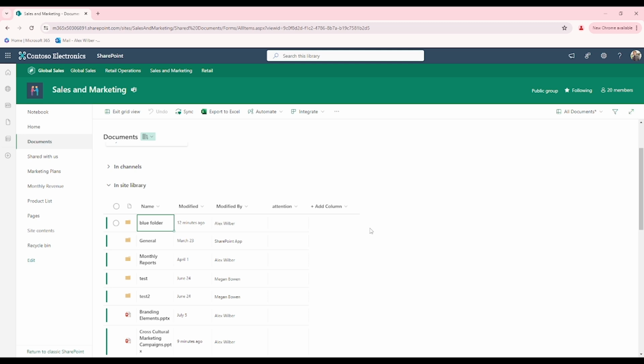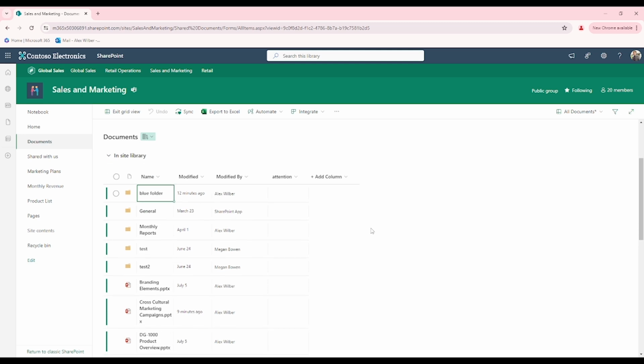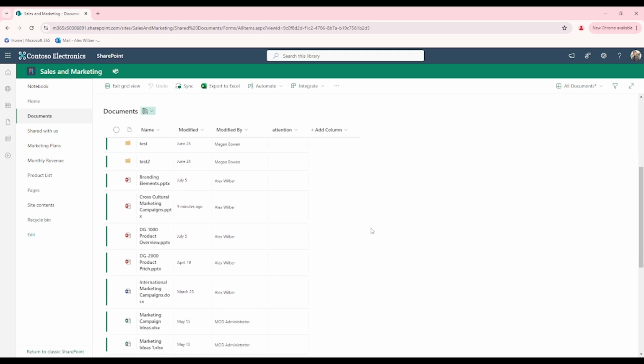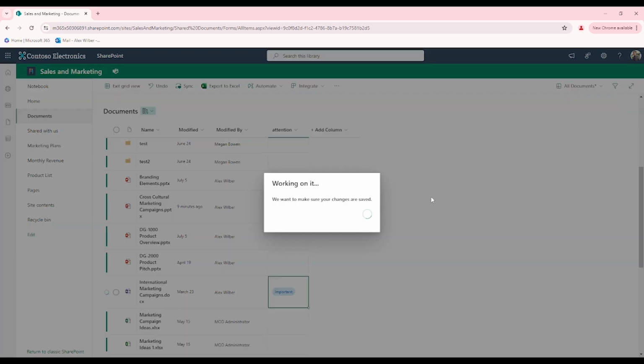To tag your files with the options you created, you can go to Edit Grid View, double-click on the cell underneath the new column you just created for your respective file. So I want to be able to tag any important files, so I would go to a file, double-click on that cell, and click Important. Now that my file is marked as important, I'm going to click Exit Grid View to save it.